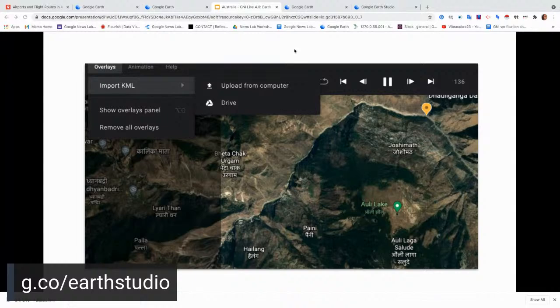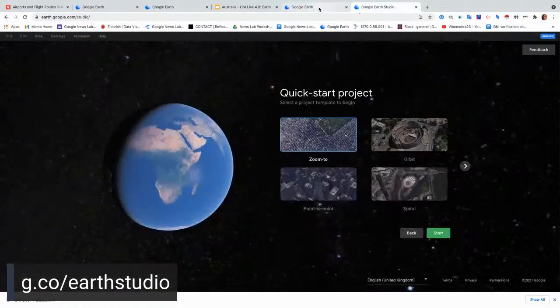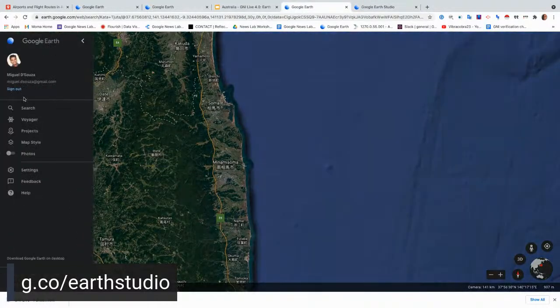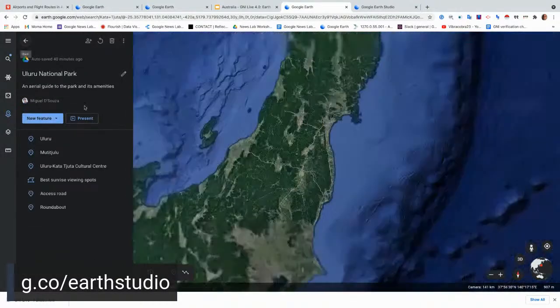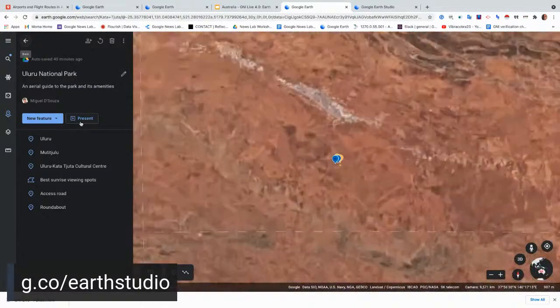Now, I'm actually going to show you how this works. You might recall earlier, I created a few projects using Uluru. So let me just go back to that. So you can see here my project with the Uluru National Park, which you can see over here.